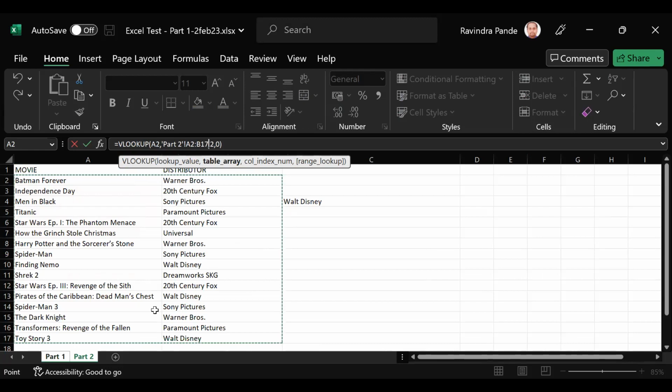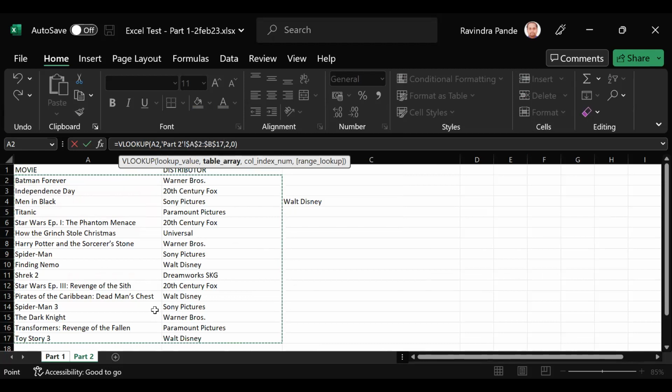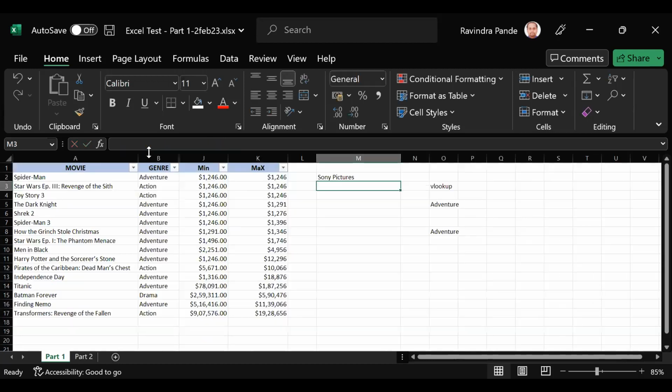I'll press function F4. No. Function F4, right? And I'll put 2 and 1, right? And I'll come back here, and I'll press. Oh, come on. Let me do this thing again. I'll do function F4. Okay, I'll press enter.